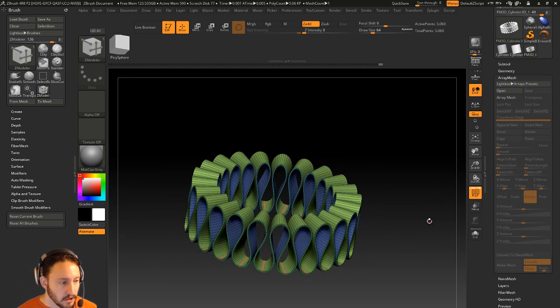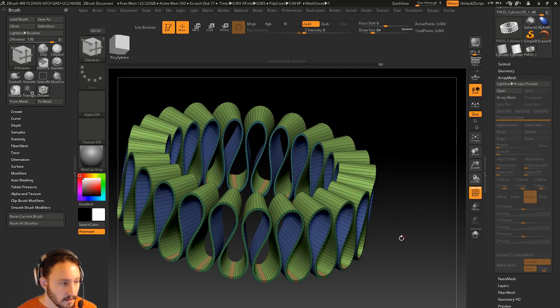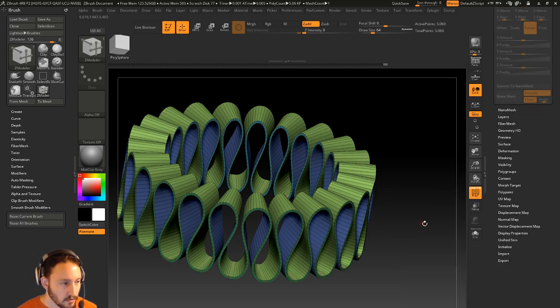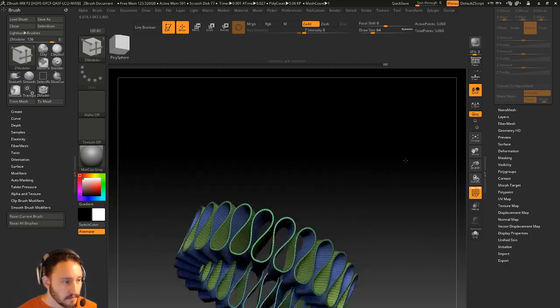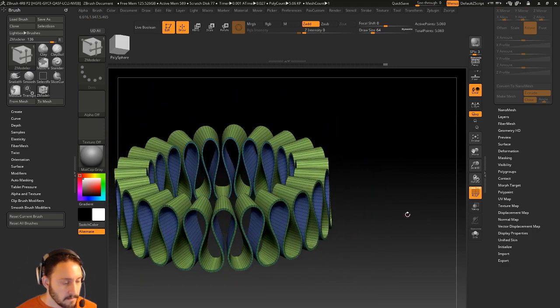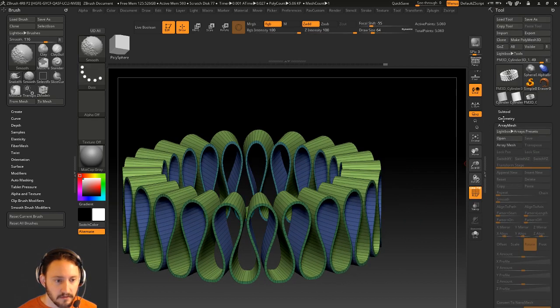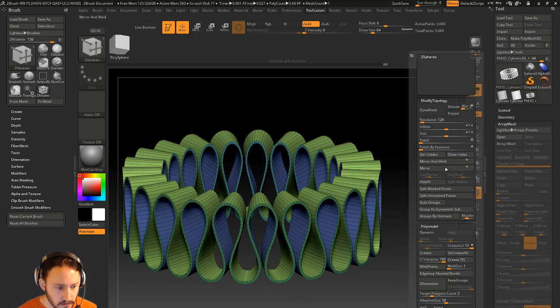So now we have our little mesh here. I think that's looking pretty good. If I want to redo these polygroups, because I don't want just these weirdo peach polygroups sitting there, just go back into your polygroup menu and do group by normals. Max angle 45 should work. And now we have an inner polygroup, an outer polygroup, and an inside polygroup. So now that we have that, we can go to our geometry crease menu, and we can do crease PG.